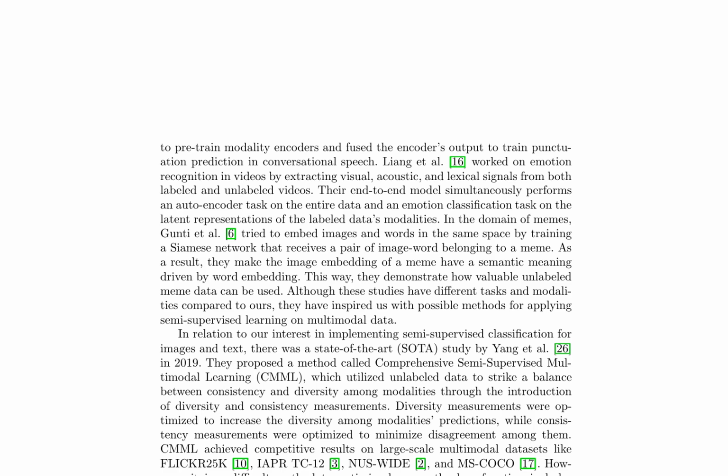Semi-supervised learning in multimodal data has been explored for various objectives, such as cross-modal retrieval tasks, punctuation prediction in conversational speech, and emotion recognition in videos. In the domain of memes, studies have attempted to embed images and words in the same space, demonstrating the value of unlabeled meme data. Our proposed approach involves developing a multimodal semi-supervised learning model, consisting of two stages.